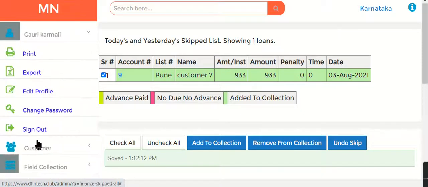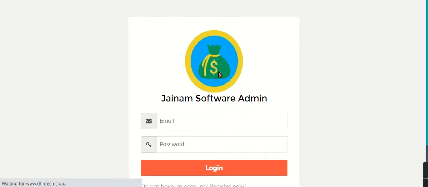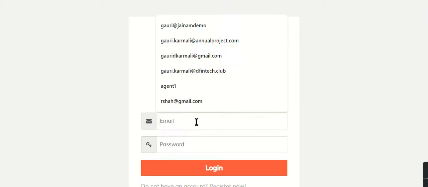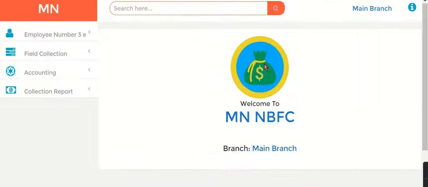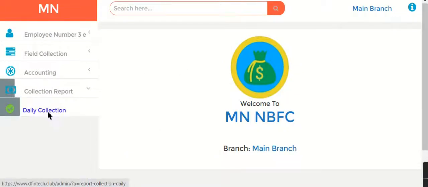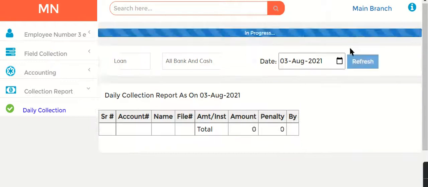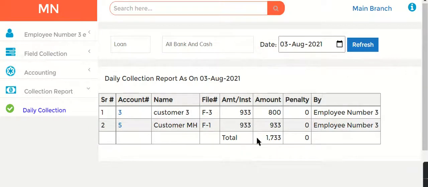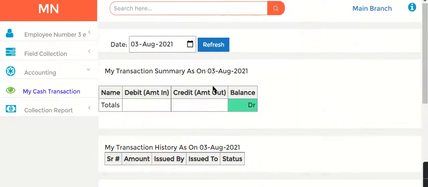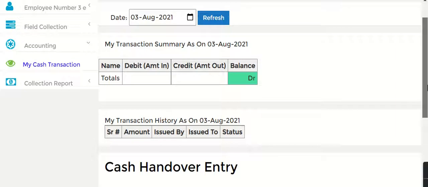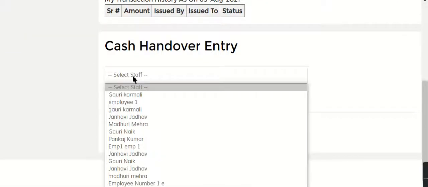Now let's log in as the employee again. Okay, when you log in as an employee, we have given him daily collection. Now you can see that his collection is 1733. Now suppose he wants to hand over this collection to the admin. Okay, so what he does is, he selects the admin.